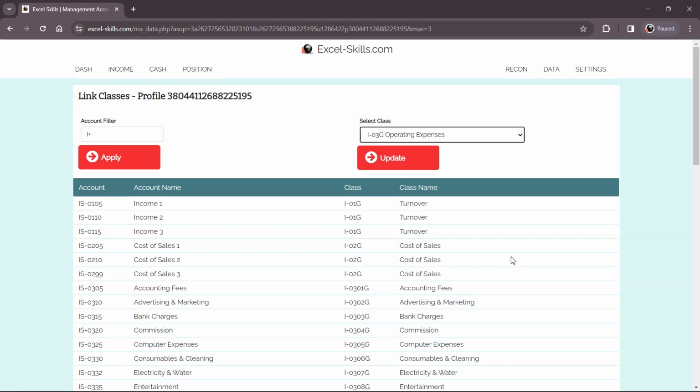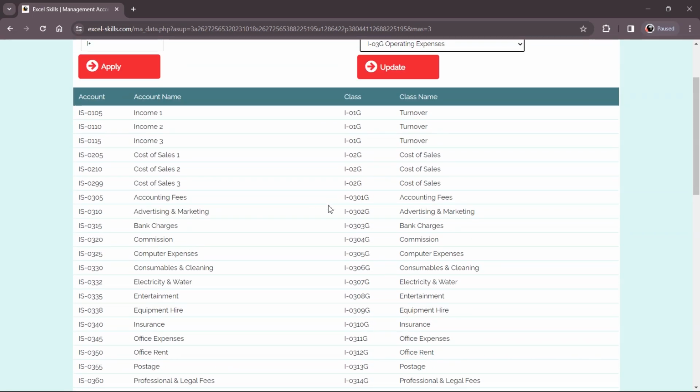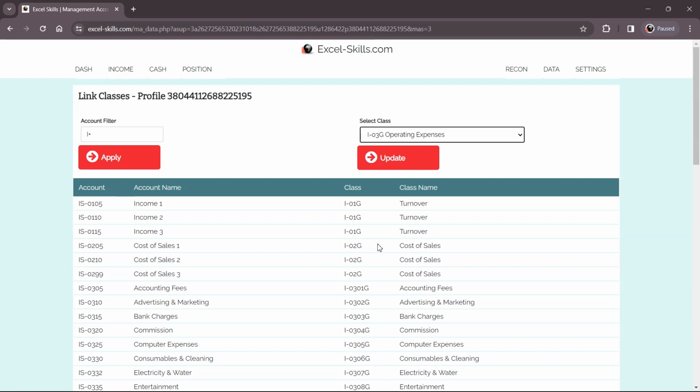I'm not going to actually do anything, but you select the appropriate class there, and if you then click update, then all of these accounts that are listed here will be linked to that selected class. If the accounts contain classes already, it will replace those classes with the one that you've selected here. In this example you wouldn't want to do that because I've already linked all the accounts to the appropriate classes, but as you can see, you can easily select multiple accounts and link them to a class in one very quick action. Okay, and that's basically it.